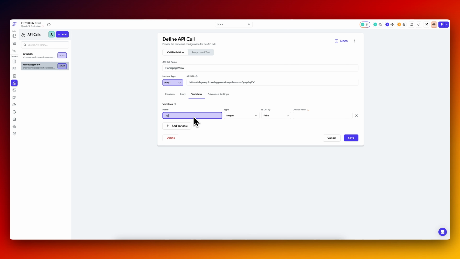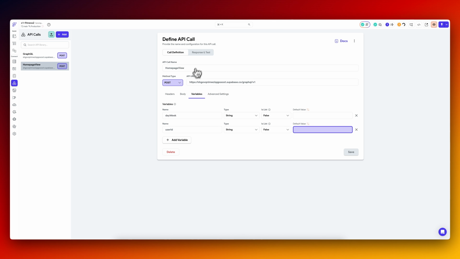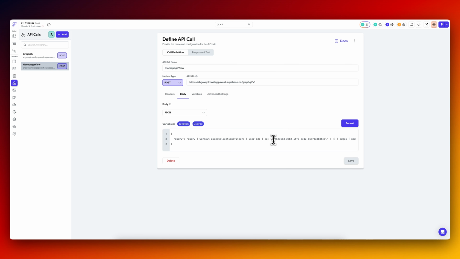We're going to be passing the day of the week. This is a string so that we can filter. And we're going to be passing the user ID. Come back over here and we're going to change this. And we're going to change this.